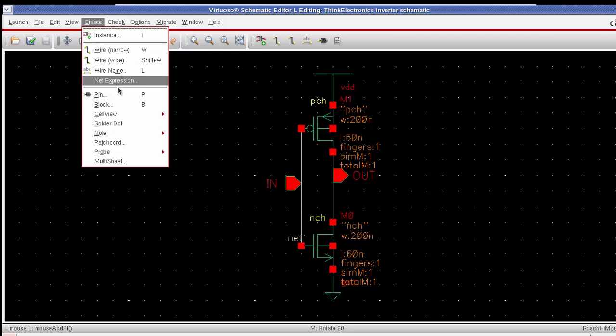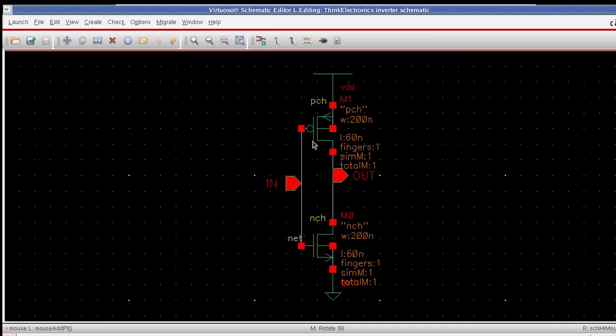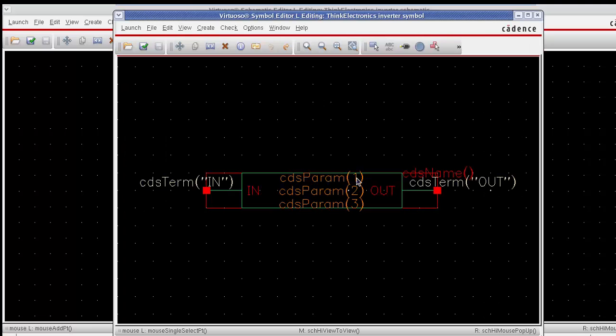We click on Create menu, Cell View from Cell View. A window appears telling me the details of the new cell view like the library and cell names. We hit OK, then another window appears telling me the details about the input and output pins of the new symbol. We also hit OK, then a new schematic window will appear.